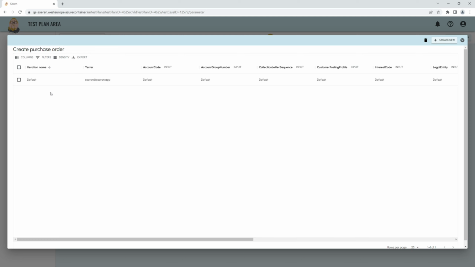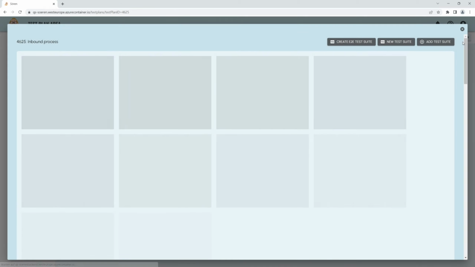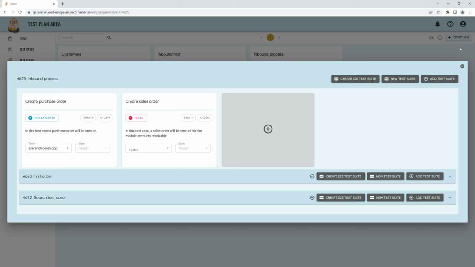In a menu bar, you can add an additional iteration by clicking on the plus button, and delete an iteration by marking a line and clicking on the delete button. All lines and columns are saved as soon as you leave a field. Close the parameter page by clicking on the close button. You will then return to the previously opened test plan.